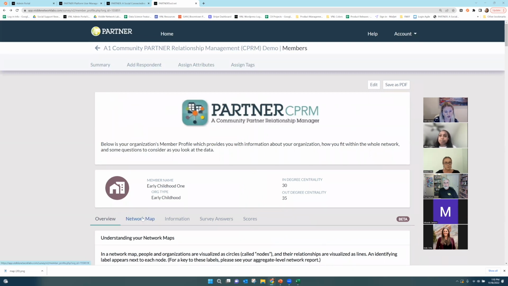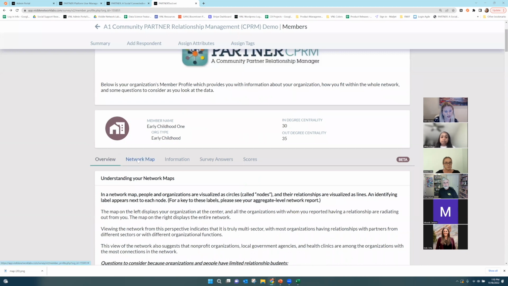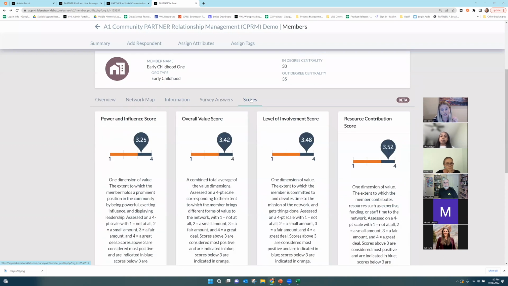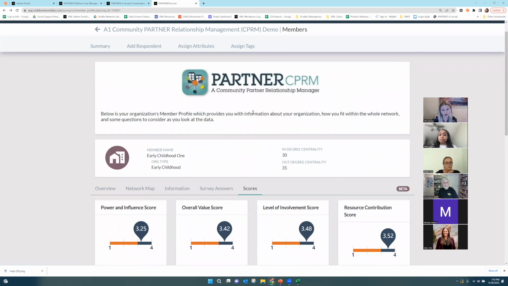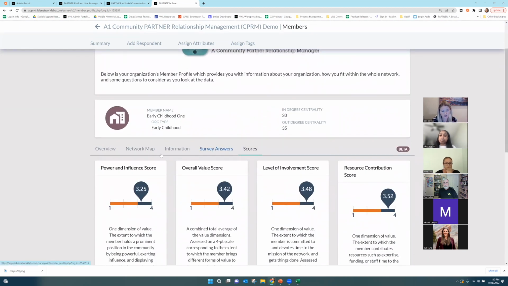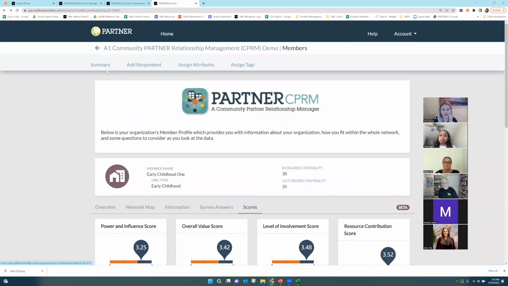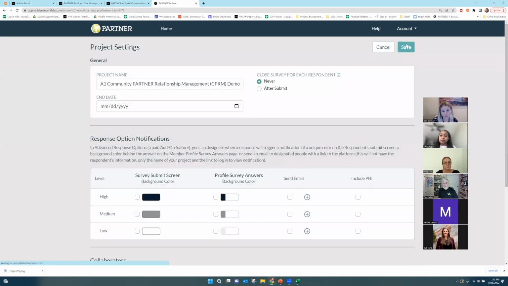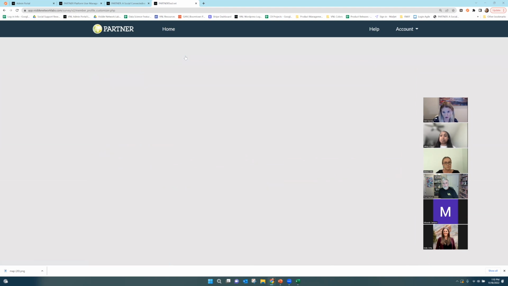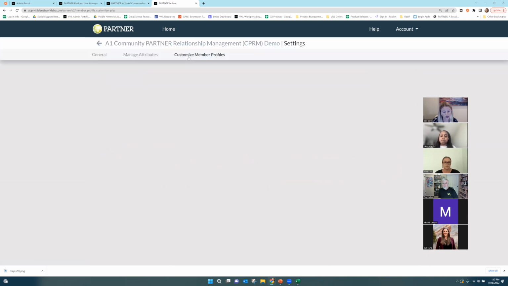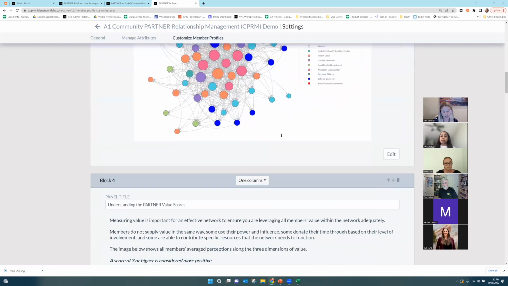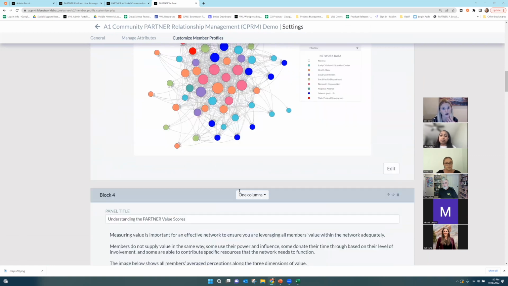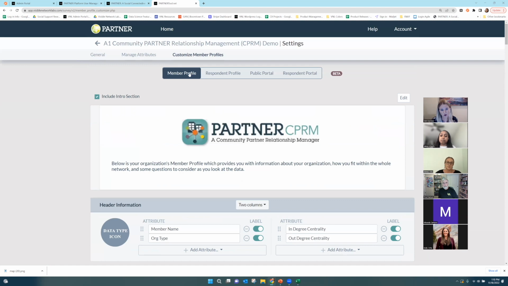You can also really quickly, if you just wanted to print out network maps, there's a way to look at just those. There's a way to look at just survey answers, or just scores. So if you didn't want all the other things, you can focus on specific pieces of the member profile. And then also when you go into your settings here, you're able to customize these member profiles. So if for one event you want to pull up specific survey information, you can include that here. If for another event you want to take out the value scores, you can delete that and add it later, right? So you can edit your member profiles as well.